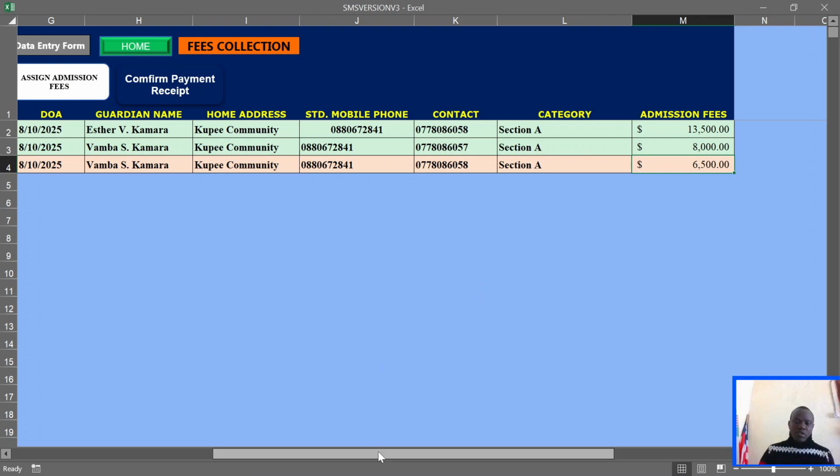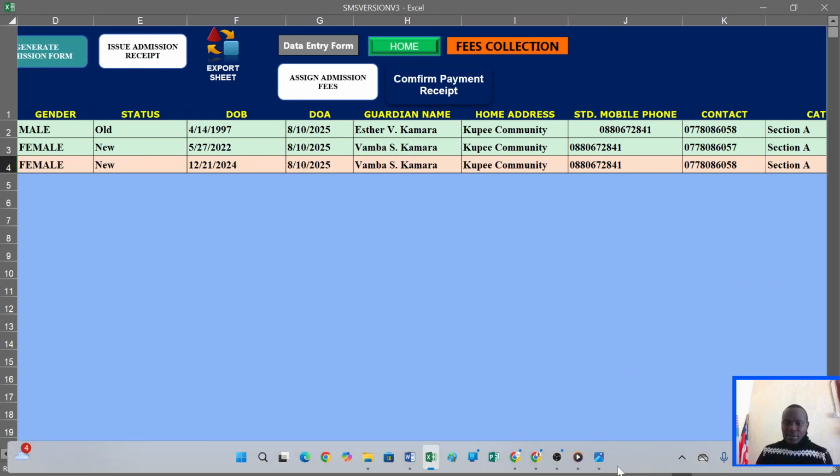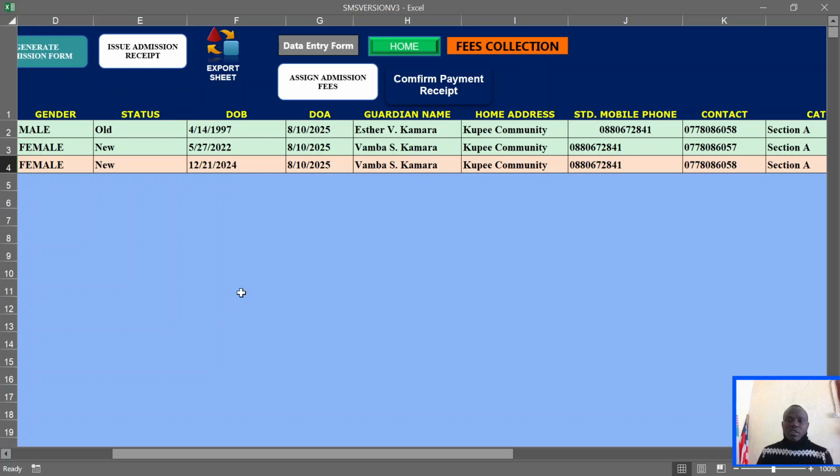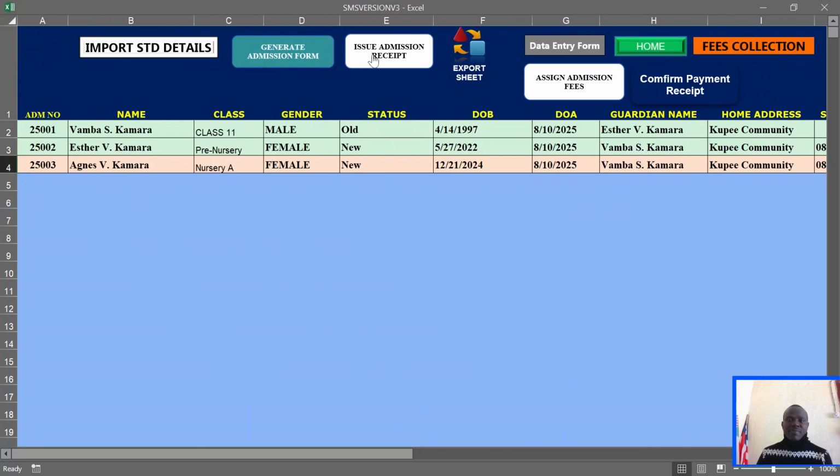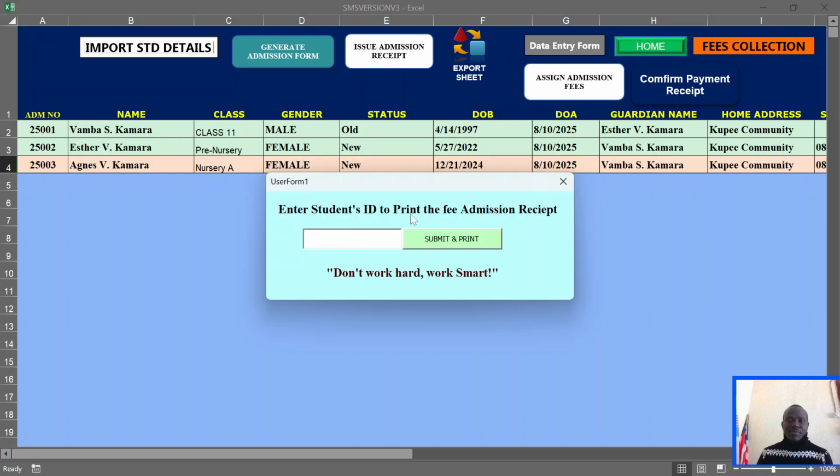So what we are supposed to do next, after assigning the fees to the student, is issue a receipt. So you come here straight, and you see we have issue admission receipt. You click here and enter the student ID number.